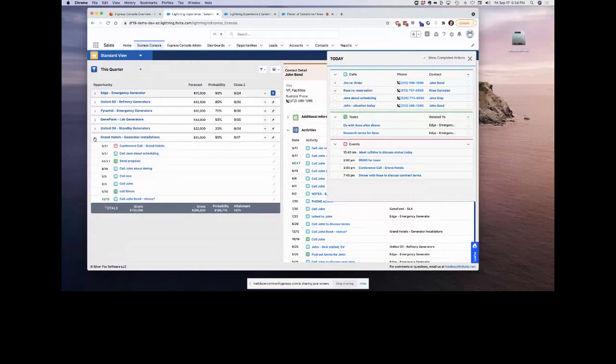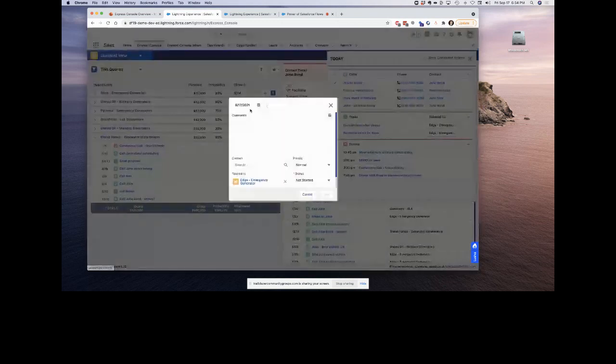This is not a prospecting tool just yet. It's primarily for opportunity management. And that's why it's probably a good replacement for the opportunity tab in any given application. It also makes it really easy to create tasks. So you notice that each one of the opportunities here has got a plus sign. Just click on that and say, let's add a call task.